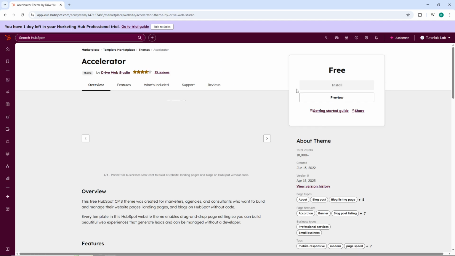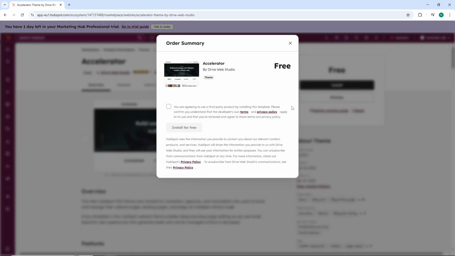A pop-up menu will appear presenting the terms and privacy policy. If you agree with these terms, click on the tick box and then select Install for free. The installation will begin immediately.